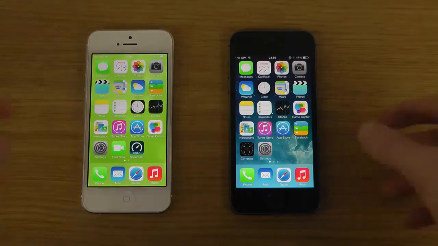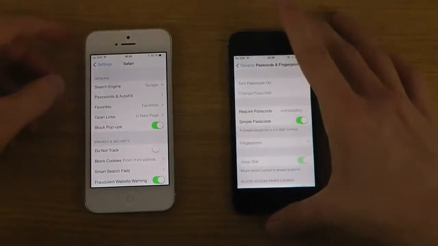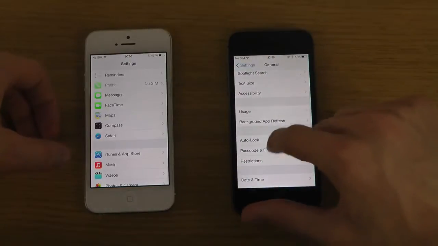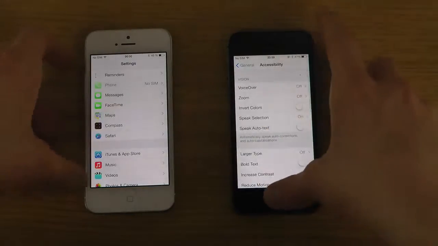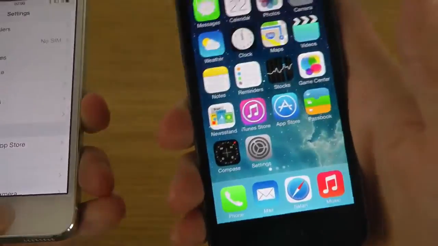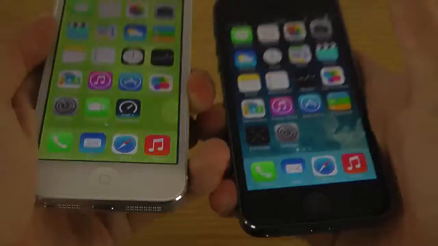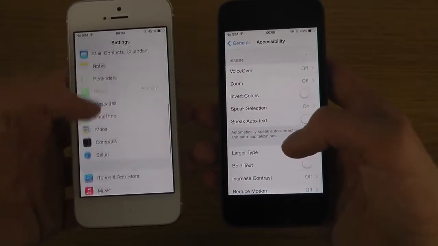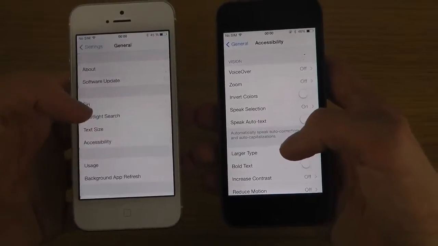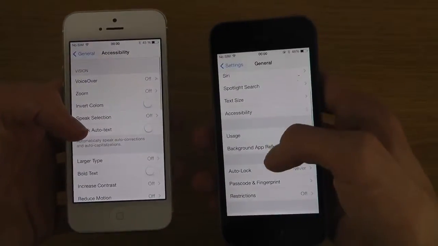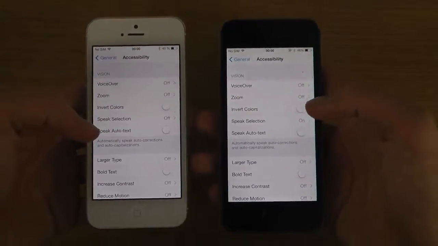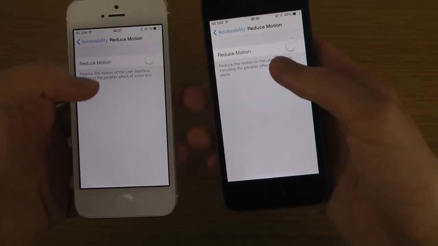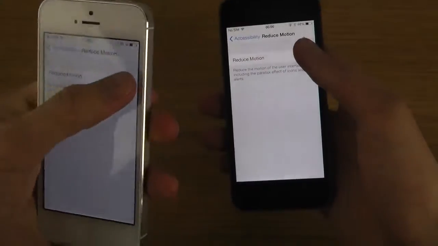They have fixed reduced motion to be better as well. So when we go here into reduced motion, if you don't like it when you see the icons move up and down and stuff, the parallax effect or something, you can go into general accessibility. And you, of course, have reduced motion here on both devices, but they made it better in the new 7.0.3, which I have on this device.